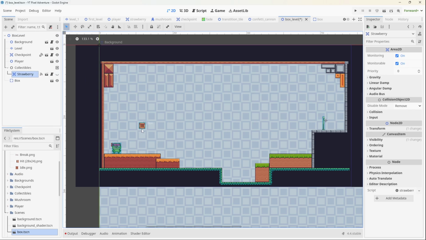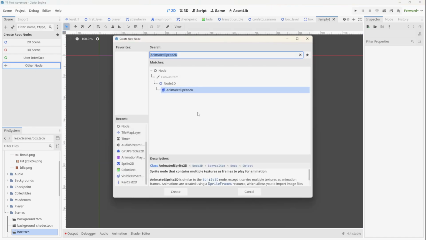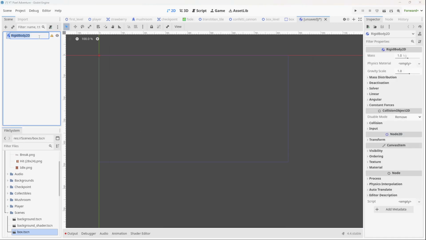But now we want the box to break into different pieces. So we're going to have to create a new scene for the pieces of the box. So I'm going to save this box level, and I'm going to click on New Scene. I'm going to choose a rigid body, and I'm going to rename this to box piece, as this represents a single piece of a box.